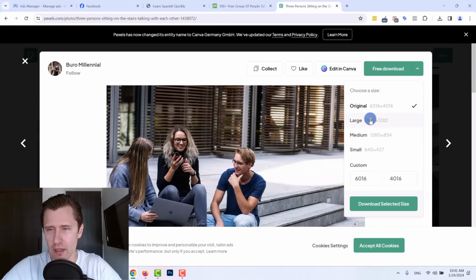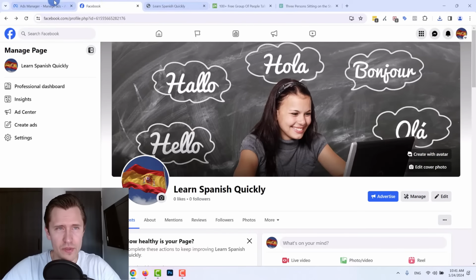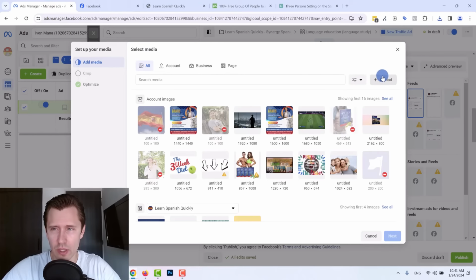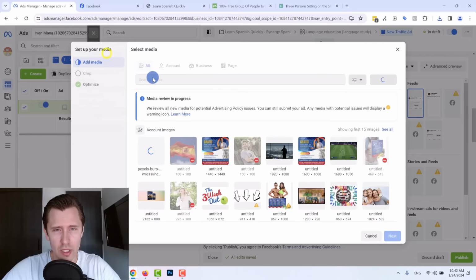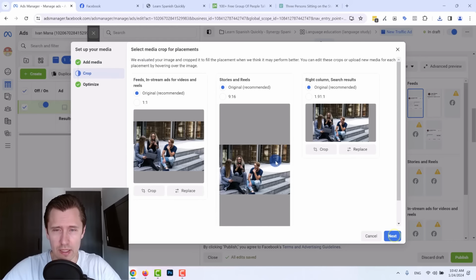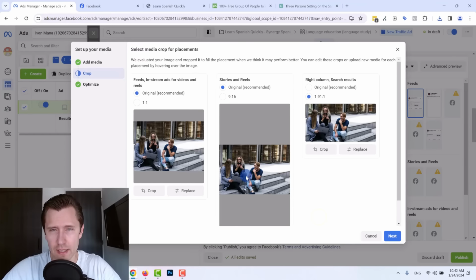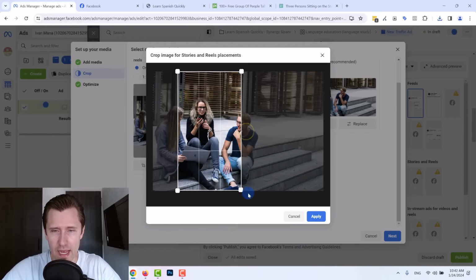We'll download a large version here, download selected size. And then we can come back into our account here, and we're going to go ahead and upload it. So here's that image. Let's see if it's the right size. If it's not, Facebook will tell you, they'll have a little circle with red that says not a good size. We're going to click next. And then here you can choose what dimensions you want, how you want it to look. If you want to crop it, you can. If you think this isn't good enough, you can click crop and say, okay, I want it to be like this. Then you can hit apply. You can come in here and crop that.